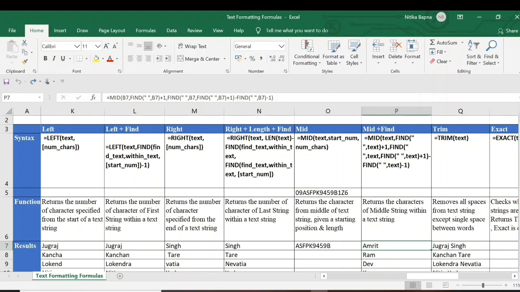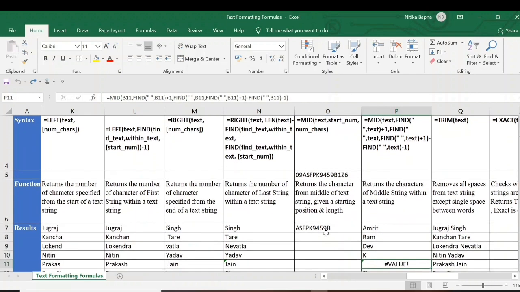So here if you see the FIND, I have done the space, B7, and it will go into the nested FIND. This is the nested FIND, so it will go to the second space, which is standing before Singh. So plus 1, so that it starts from S only, then minus again the first string, because we know that this will give us the first string. So the middle string will get reflected over here, Amrit, and this will give you the exact values.